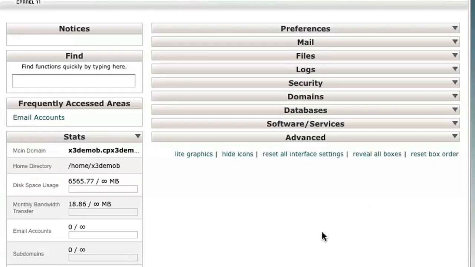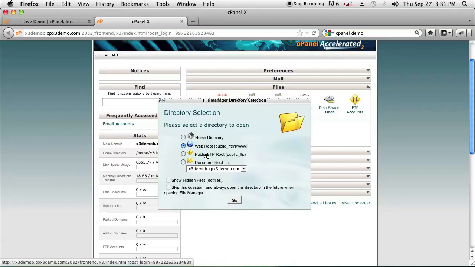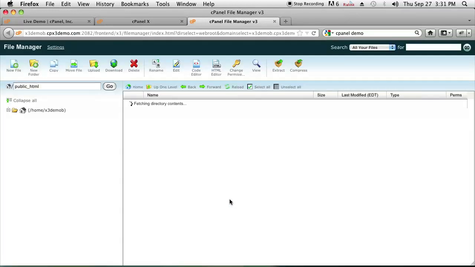I have the demo opened up from cPanel's website. It's a live demo. In order to get to your files, click on the Files section and then click on File Manager. Do not click Legacy File Manager because that's just the old one. That's for people who are used to the old File Manager and don't want to check out the new one.